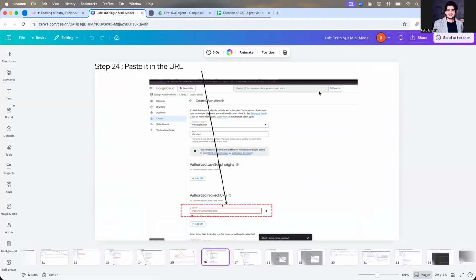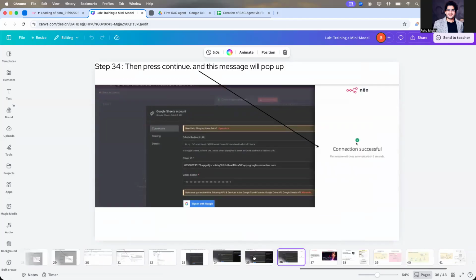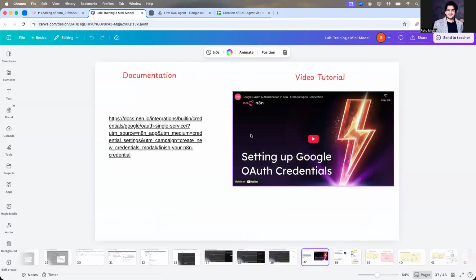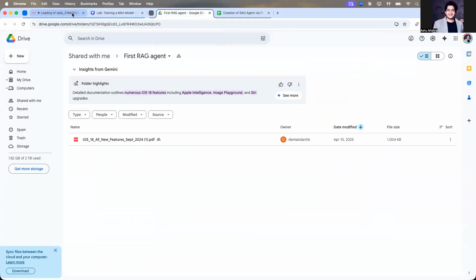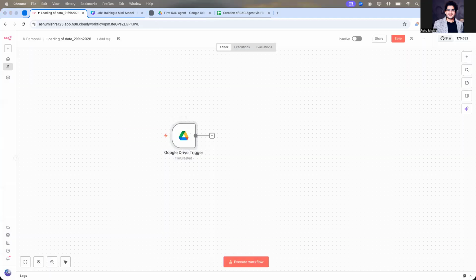The name is Lab Training Mini Model. You can go over there and just follow these steps. Apart from it, you have this documentation as well as a video tutorial, from which you can take help and set up your Google Drive or anything, right? We will not go into the details of how you create it, but rather we will focus on the workflow. Okay, so now we have this Google Drive trigger.